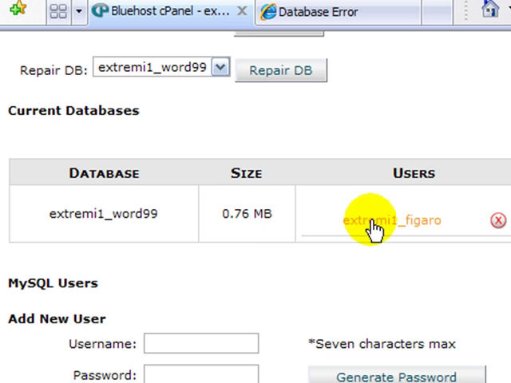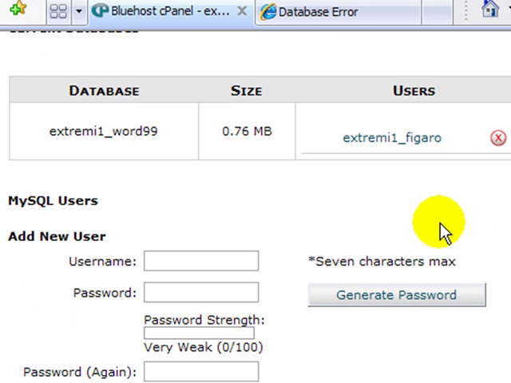I can look at my database user here. That's the username. It's extremei1. It appends the account username to the front of it. And when I set up my user, I called my user Figaro. So I can get those two pieces of information by looking at the database right here.